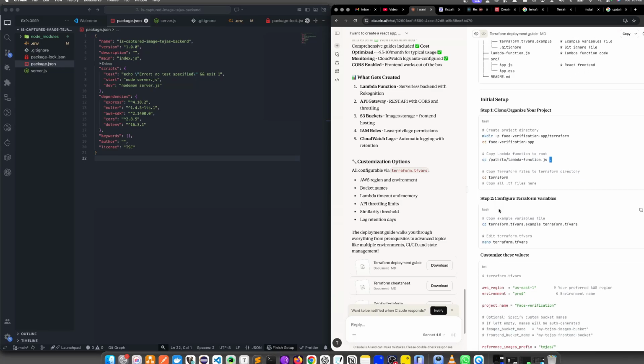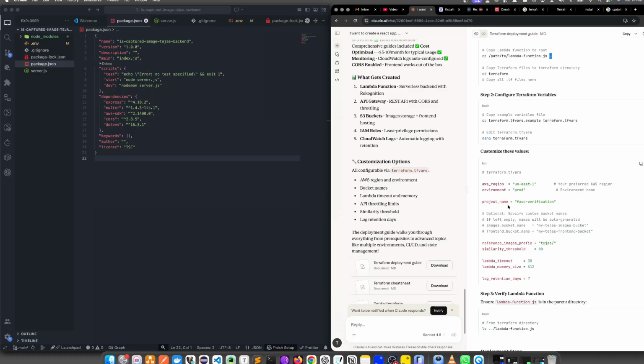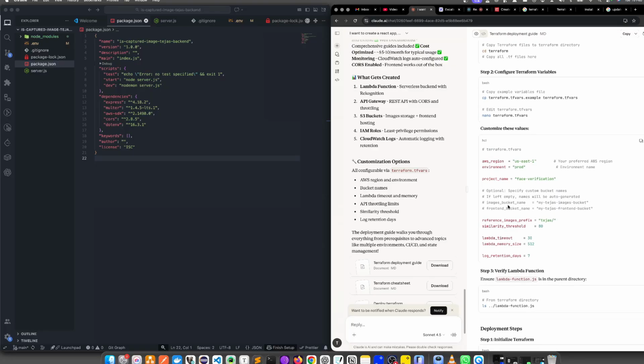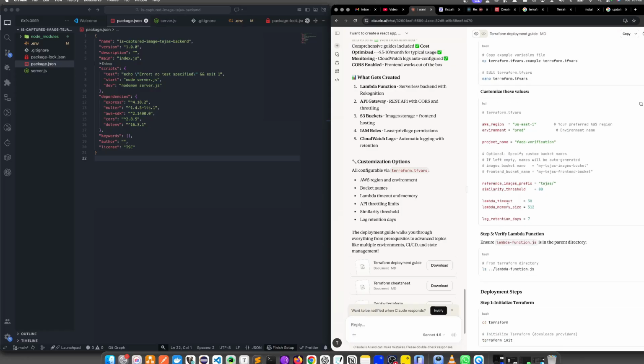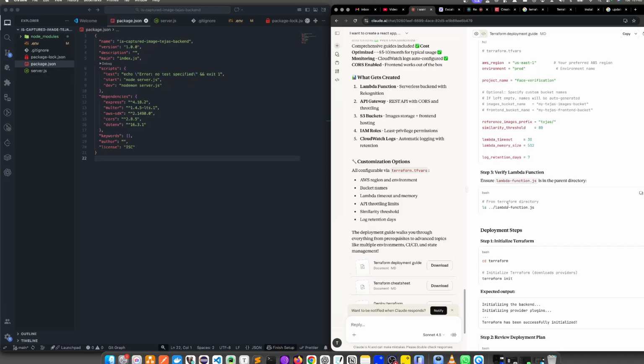Configure the Terraform variables. Step two. This is very high level. Like it is the high level part, but in the code as well. Like it is not giving me the exact step by step approach. Customize these values. Okay. .hcl file. Verify it from the template directory.